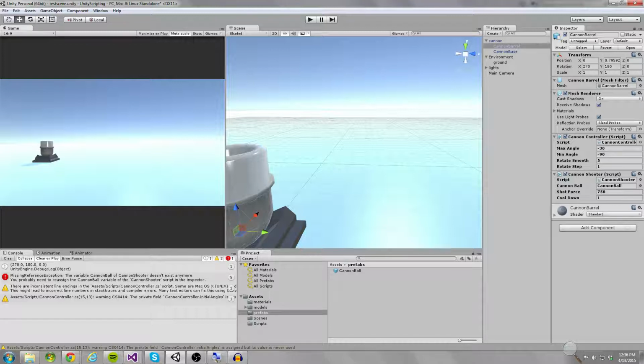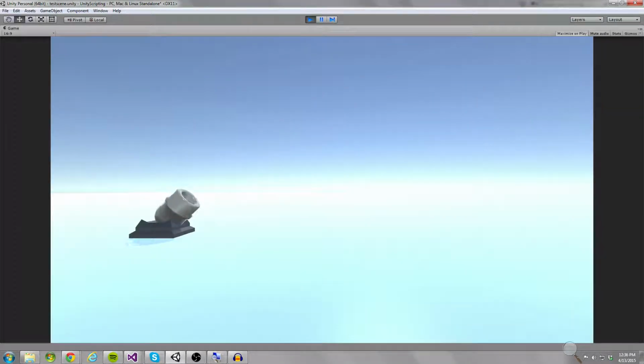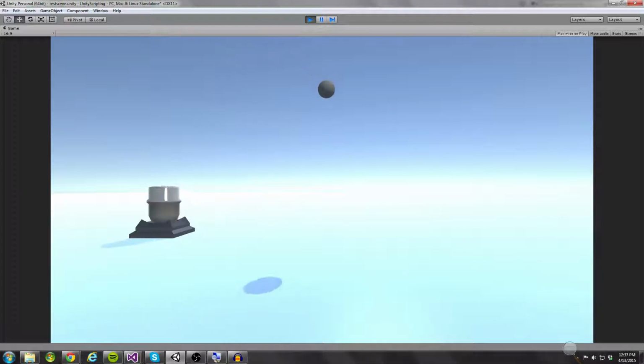I'm going to go ahead and maximize on play and run it. Okay, so you can see I'm simply using the arrow keys here to rotate the cannon barrel, and I should be able to just click to spawn a new ball. And there we go. So what I'm doing is spawning it, and you can see that it's always shooting in the direction that the barrel is facing. That's what that transform.forward does.